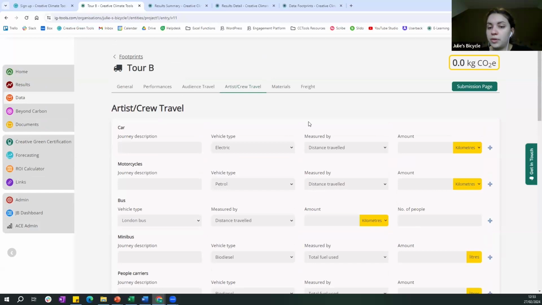In this footprint, we've also got a materials tab and a freight tab. However, I won't be going through these tabs in this session as they are likely not to be relevant to screening tours. However, if you are interested in finding out more about these tabs, we have a longer demonstration available on our resources page, as well as user guides which can give you more information about these.